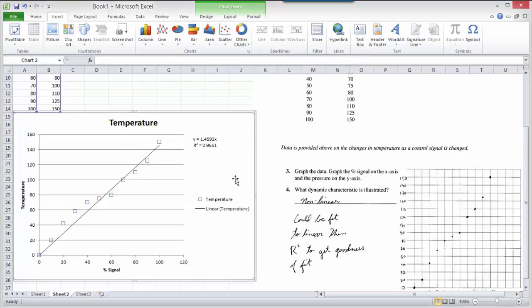The book says nonlinear, and it doesn't look like it fits a line very well. But when I go in Excel, it says r-squared's 0.96, and that's not too bad. That's some scatter in the data.